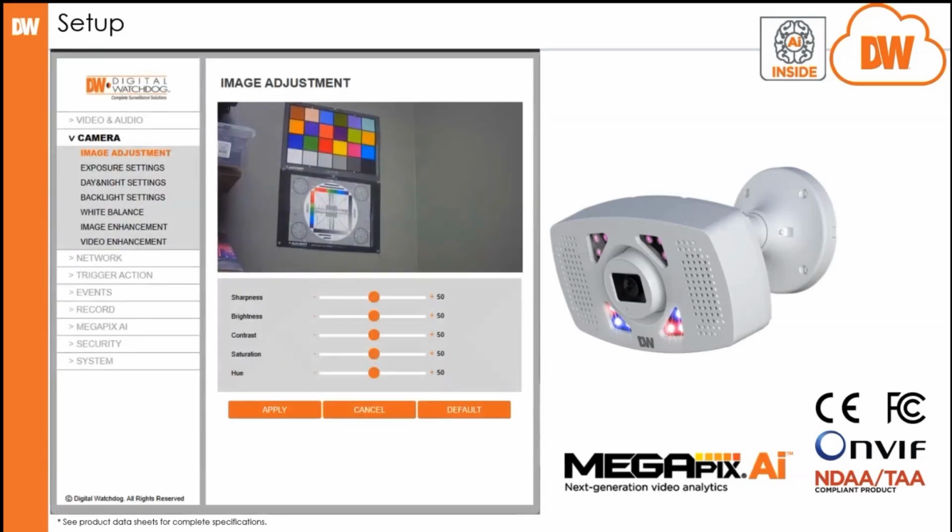Then we go into the camera menu, and the camera menu allows you to do image adjustment. By default, these are really good settings. We have the color balance and a lot of other stuff, but you may come across some unusual lighting situations, and you can make minor adjustments to saturation, contrast, brightness, and sharpness on the cameras. And again, it really depends on lighting.